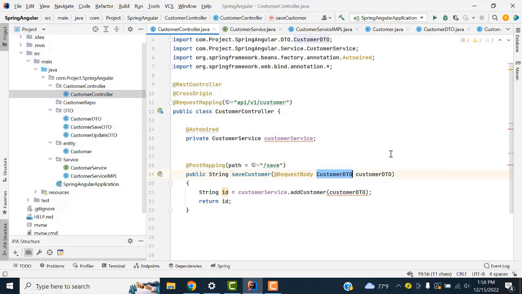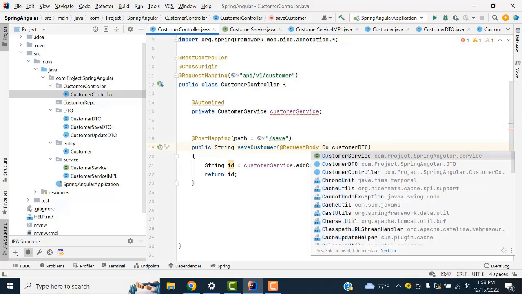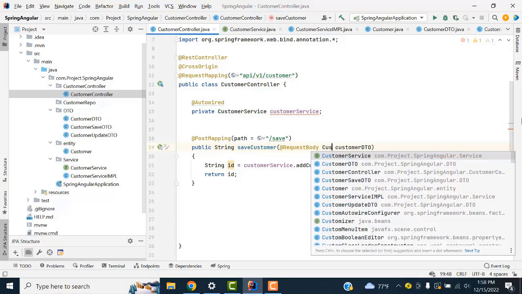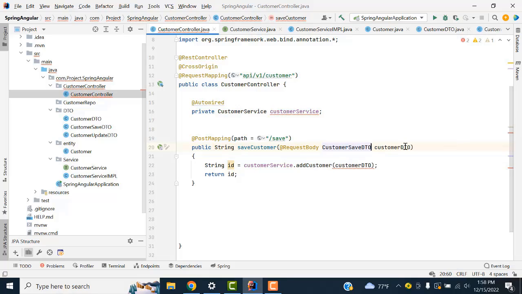Go to the customer controller. Here we have saved the record. So how to save the record? We have to use which DTO? Earlier we used customer DTO. Instead of that, we have used the customer save DTO. So how to write this one here? Customer save DTO. Here also we have changed this one as a customer save DTO.